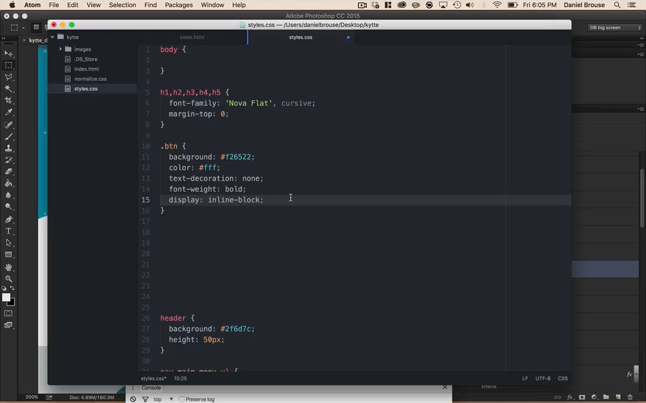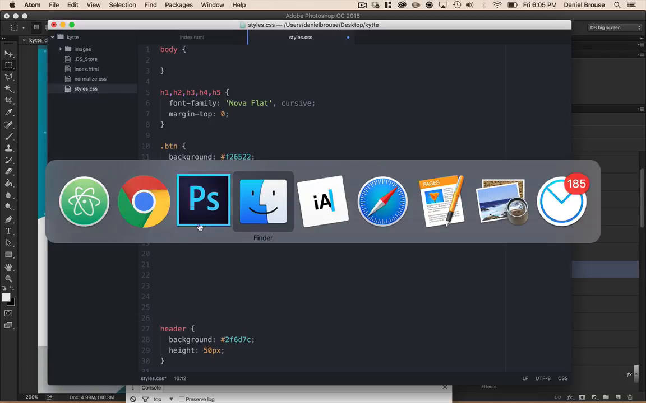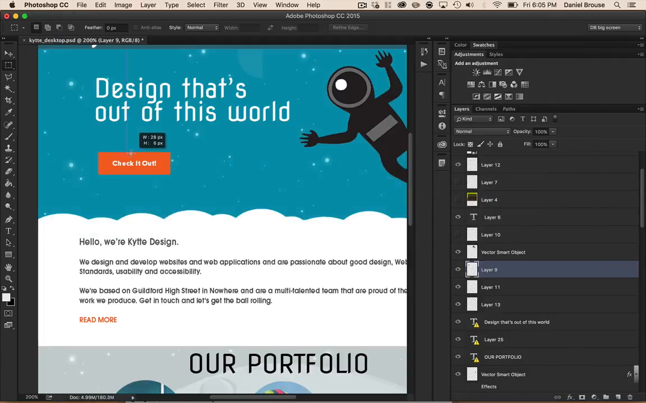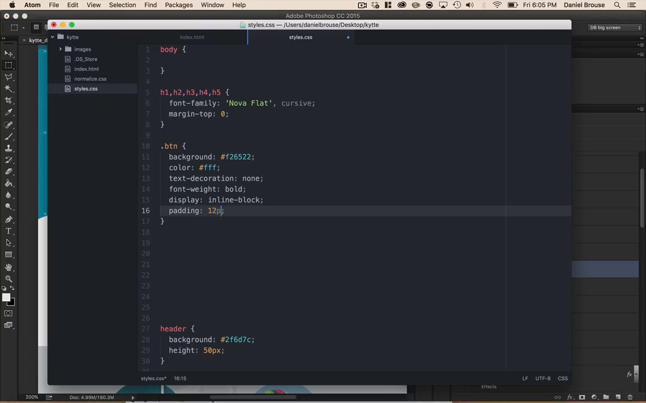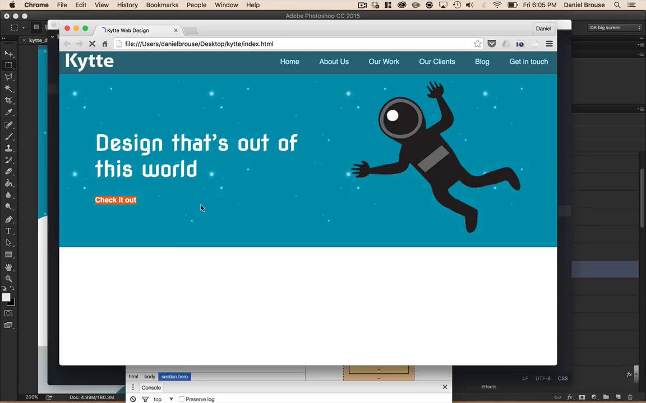So let's set that, and now let's actually set our padding. So let's say padding, let's say on the top, what is it here? Probably about 12 pixels or so. And then on the left and right, let's just say 28. Save that, go back and refresh.